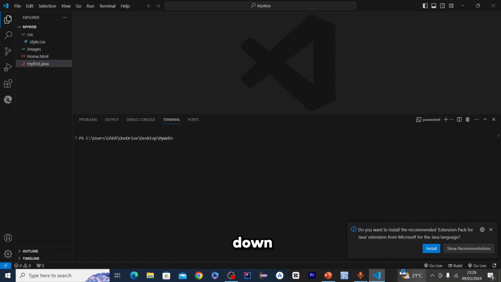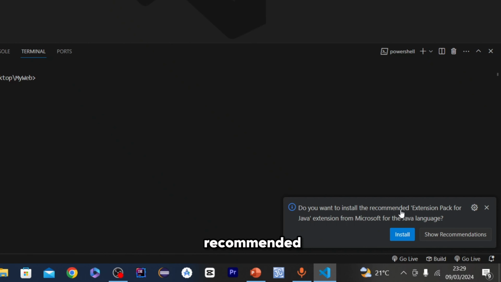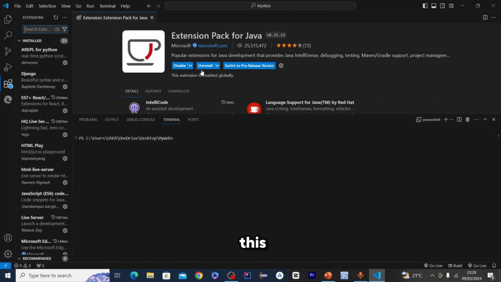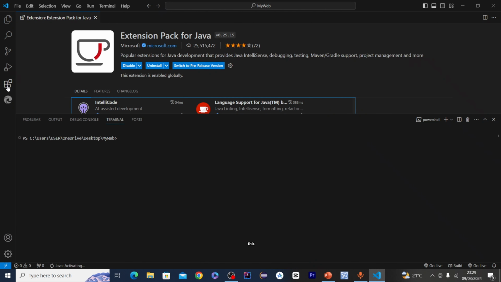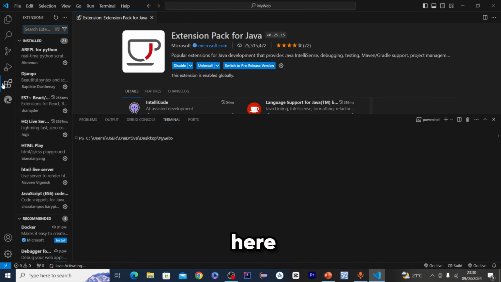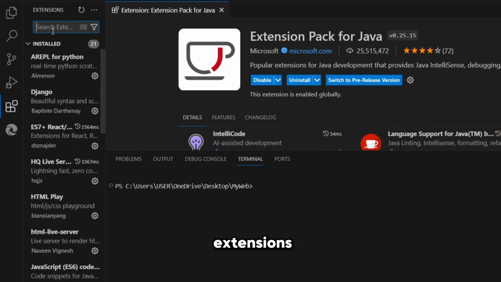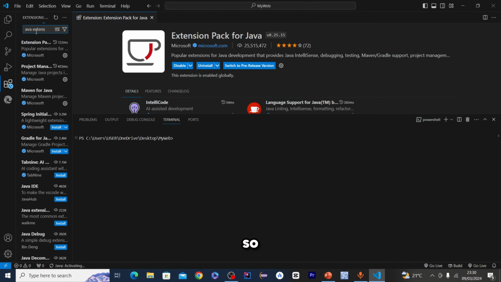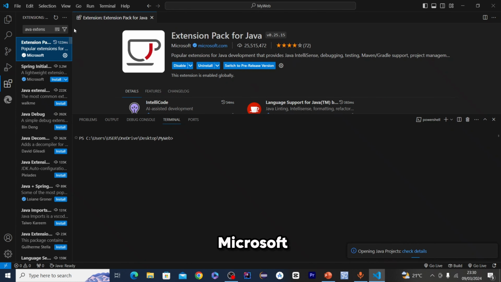Now it's popping down here. Do you want to install the recommended extension pack Java extension from Microsoft? Just say yes. So this is complete, but in case it doesn't pop up from down, just come to this icon here for extensions, then you search for Java extension pack. So you will see it from Microsoft here. Then you click on it, make sure it's from Microsoft, then you install. So that will be okay.